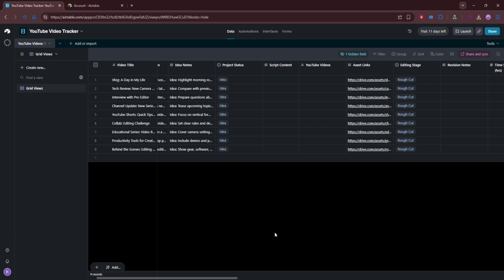That's how to open an Airtable link correctly and make sure you reach the right content without unnecessary delays.